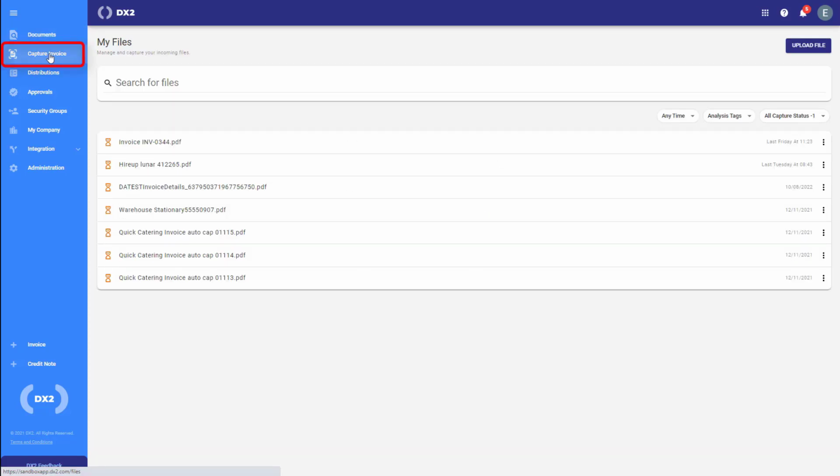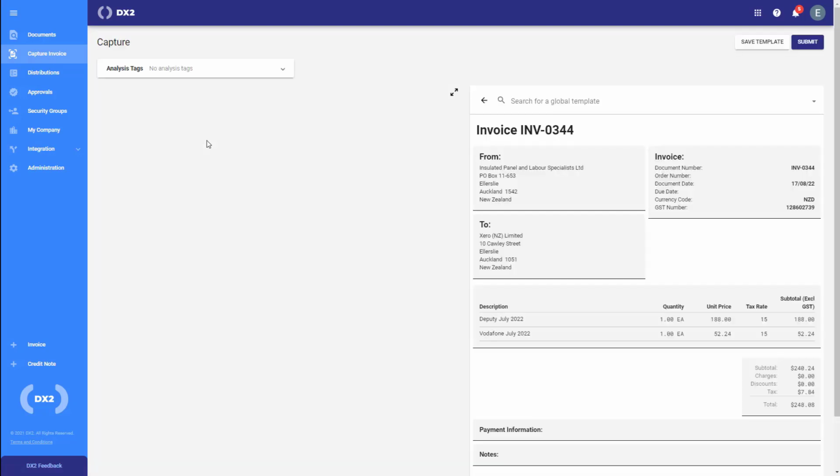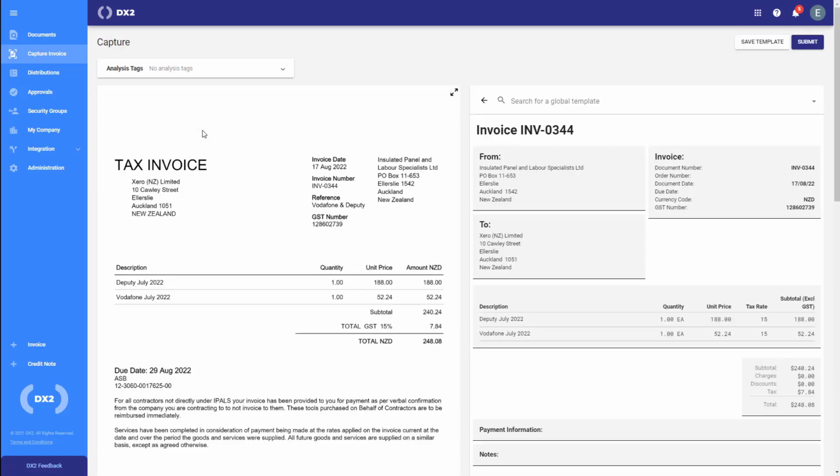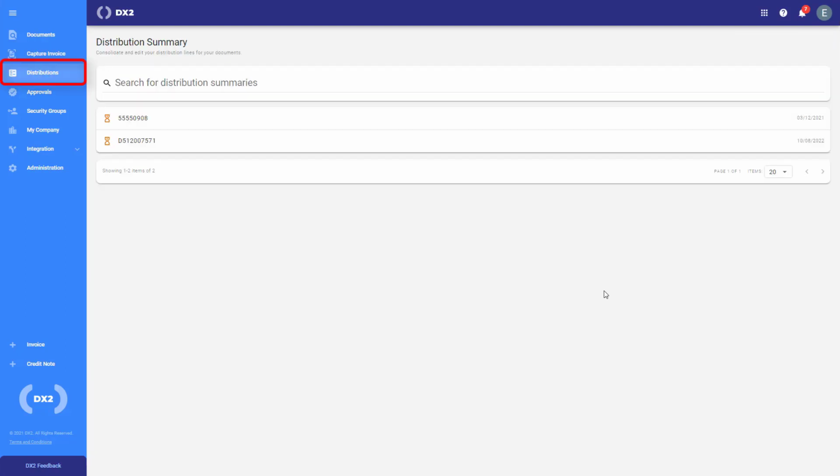Capture invoice relates to the area where our invoices are either sent to or uploaded. This is where we can select an invoice to capture. If we click into the invoice, it gives us the template, if it is a template that we've created previously. Distribution summary is used when you have a supplier that you'd like to split or merge document lines.